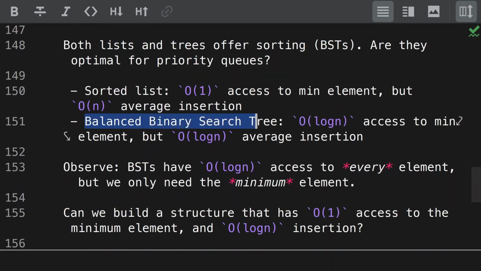For a balanced binary search tree, we get log n performance to the min element, because it's going to be the element furthest to the left and deepest in the tree, the leaf node at the very bottom of the left side. But we also get log of n average insertion. In order to add an element to the queue, we have to go find its correct location as a leaf node.